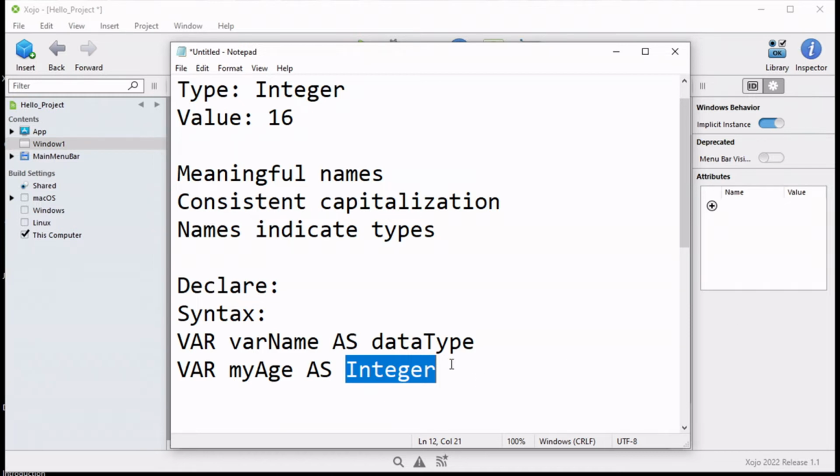Telling Xojo which data type we will be using is critical because Xojo is a strongly typed language. This means that every variable has a certain type and that we, as the developers, are expected to treat each variable as its type warrants. So for example, we may perform mathematical operations on numerical data, but not on text.